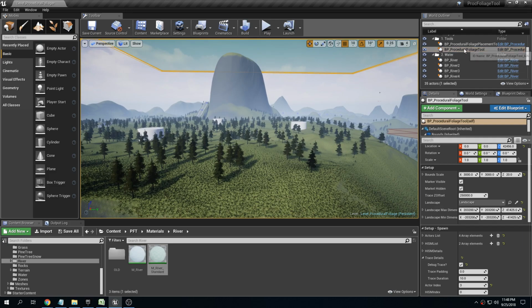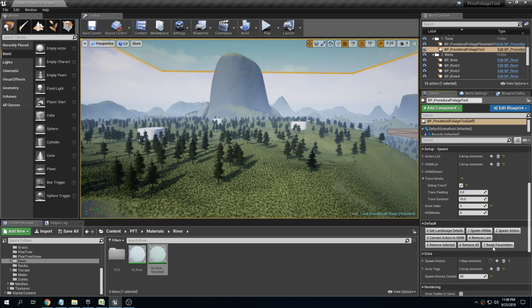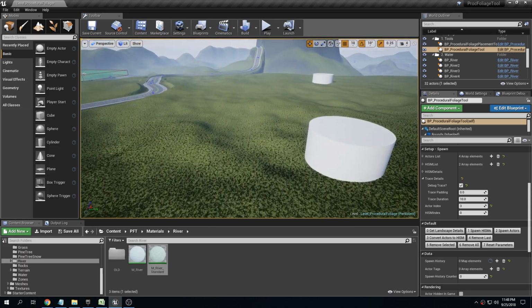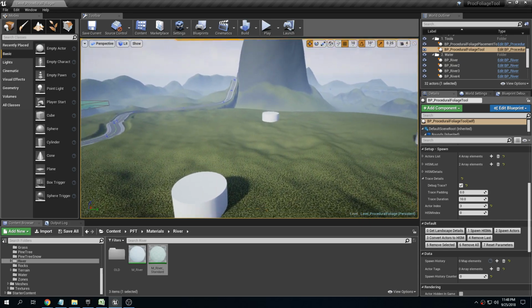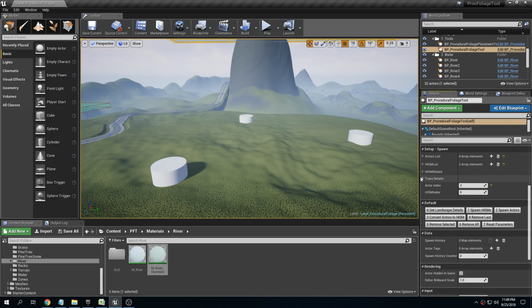And now if I go to the Procedural Foliage Tool, you're gonna see a few things that are different here. Let me go ahead and remove everything just to start over and show you guys. And this is what the material looks like, just the grass with the flowers. So the first thing you'll notice is very similar to the foliage. I'm gonna take out the trace.